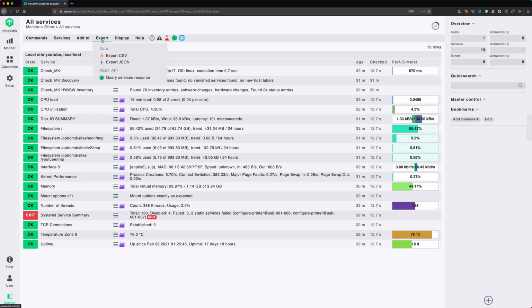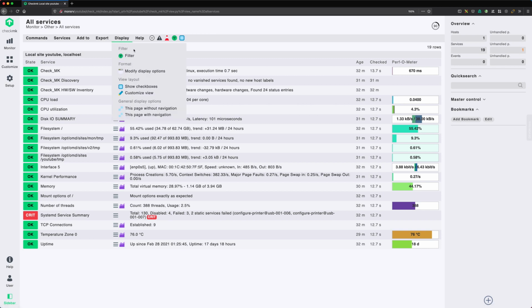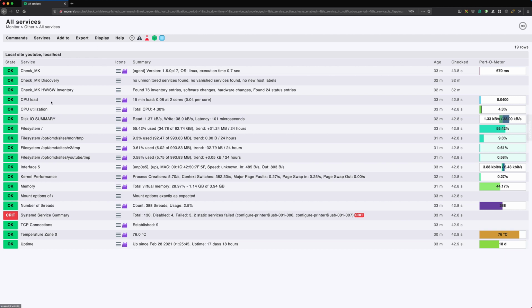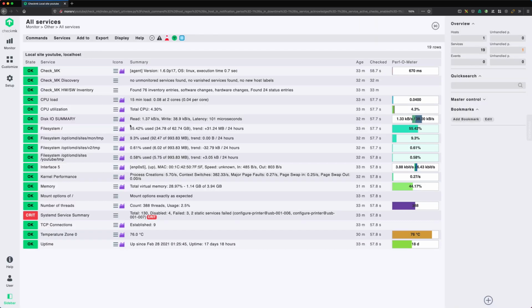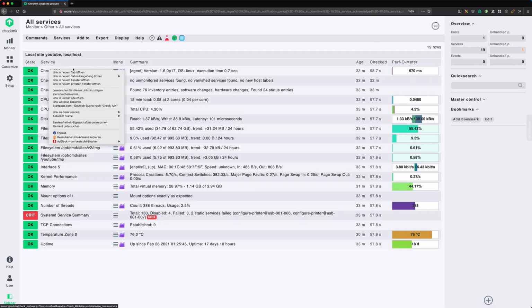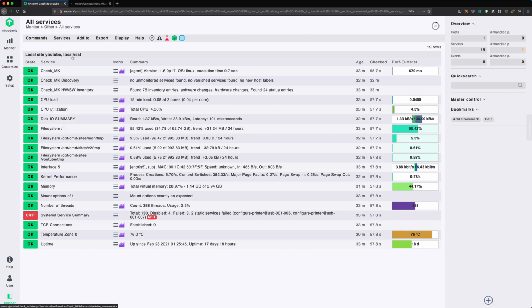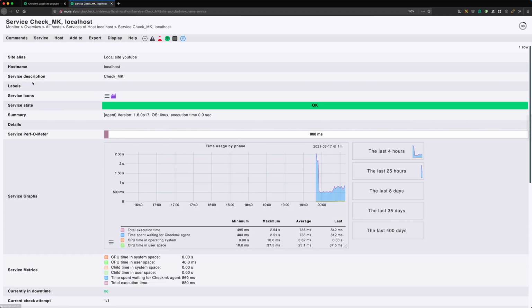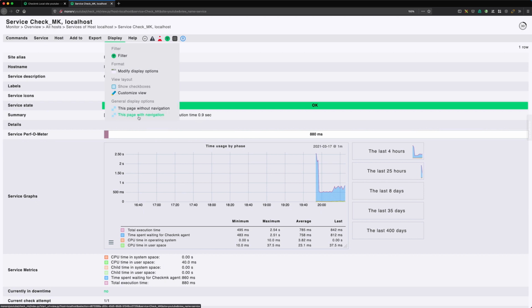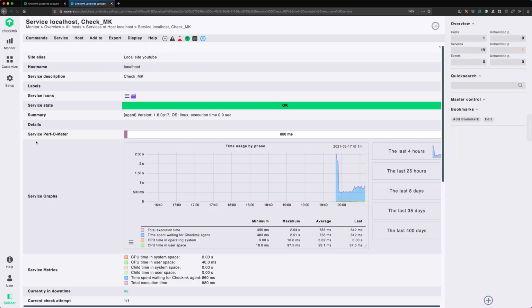For example, the export buttons or the display. If you want to see this page without navigation or with navigation. Without navigation, it looks like that. It was like a little button down there in the last version. Now if you want to see the navigation again, then you just click with navigation. That's also a nice trick. If you open something in a new tab, and then you can just use display this page with navigation, and you have your full page back.